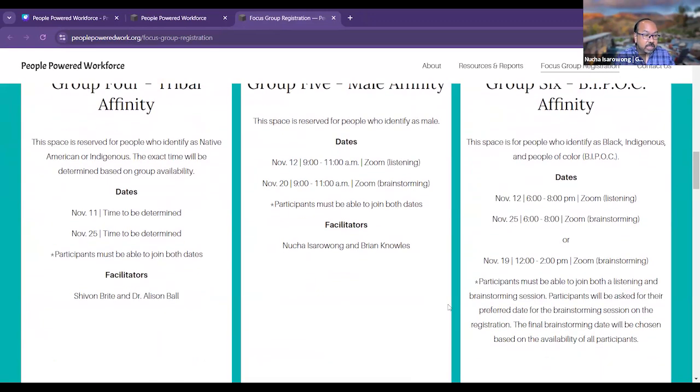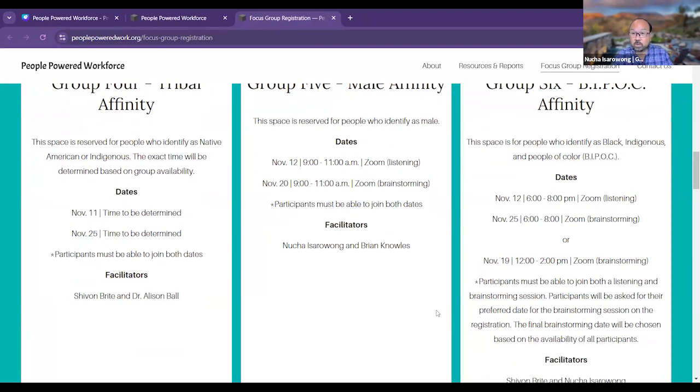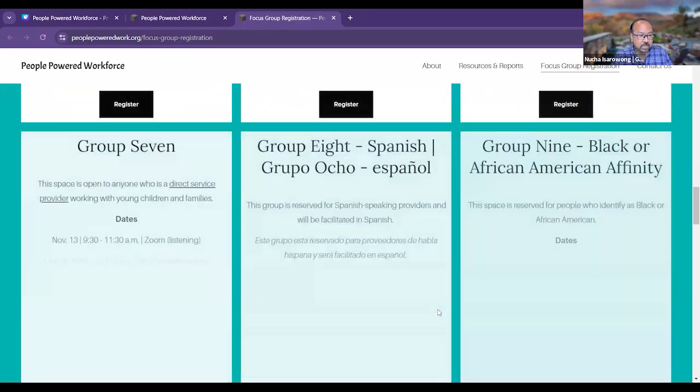We also then have affinity groups for individuals who are tribal members. They're kind of by invitation. Individuals who are interested in being invited for that should contact the facilitators. The facilitators themselves are actually outreaching to those individuals as well. And then there's an affinity group for male identified providers. And then for BIPOC providers, more broadly, anybody who identifies as a Black, Indigenous, or person of color.